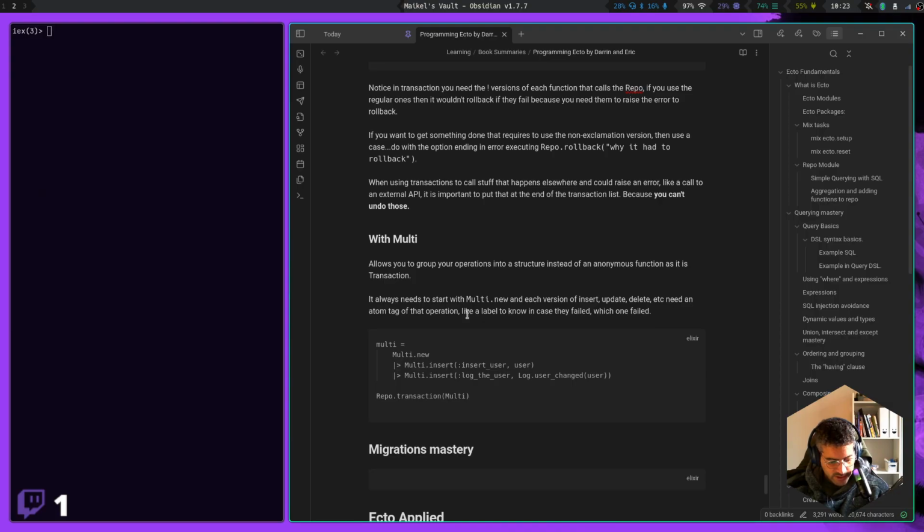Yeah, I'm not going to write the return type. I think that it makes sense by itself. So in this case it would be okay, and then the data structure that has insert user and the result of this, and log the user and the result of this. And now when you get the errors is when they are different.